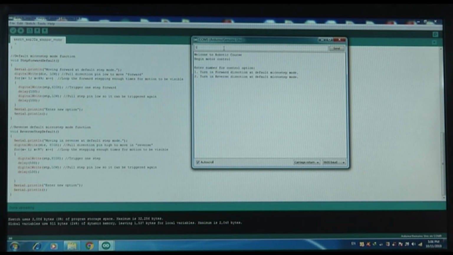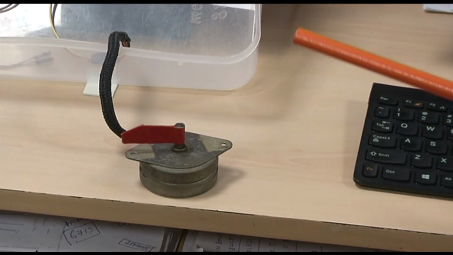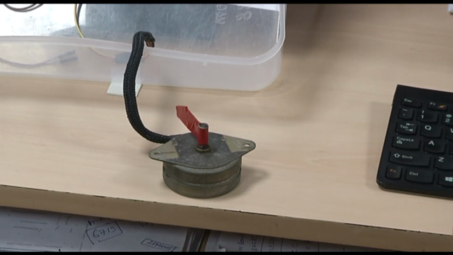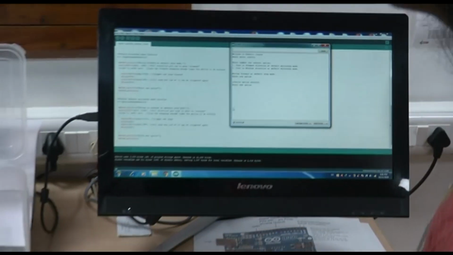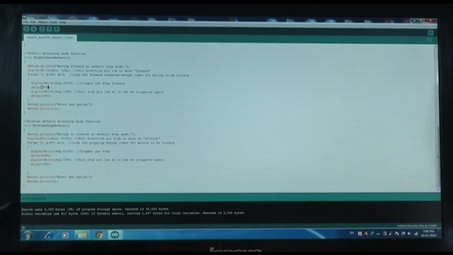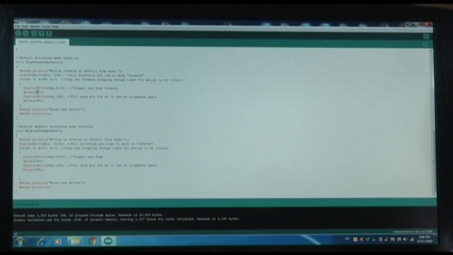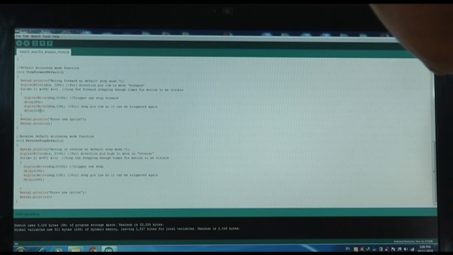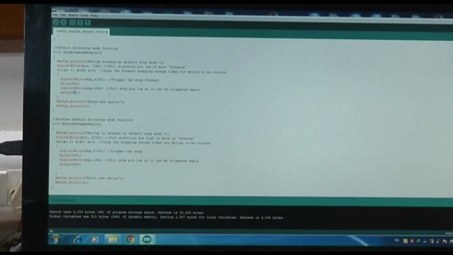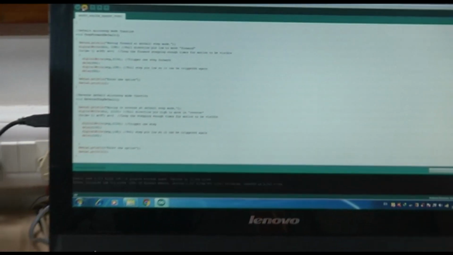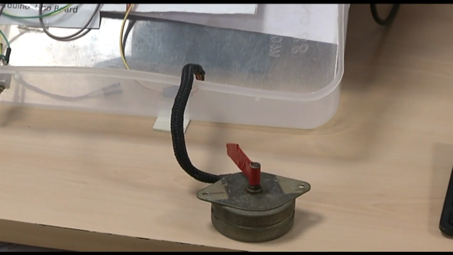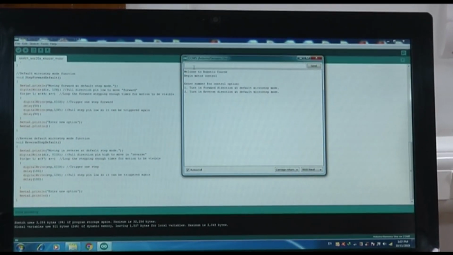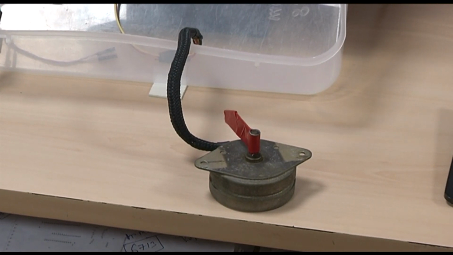So, if I give 1, the motor will move here through 48 pulses in a particular direction. Suppose I change the delay, so if I make it 50 milliseconds, the speed will change. So, the delay is small, hence the speed will be more. So, now you can see the speed is double.